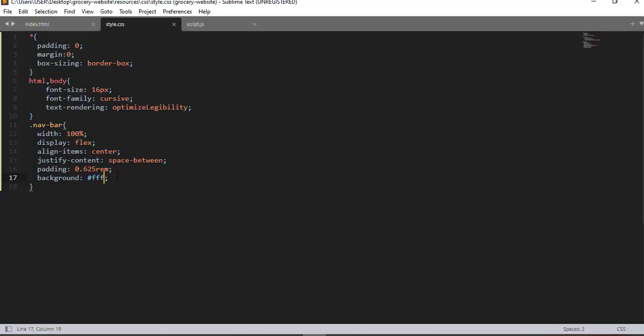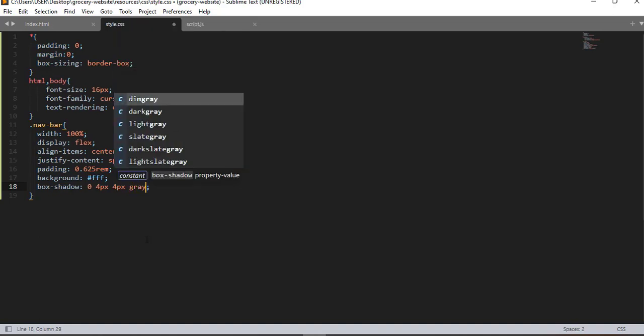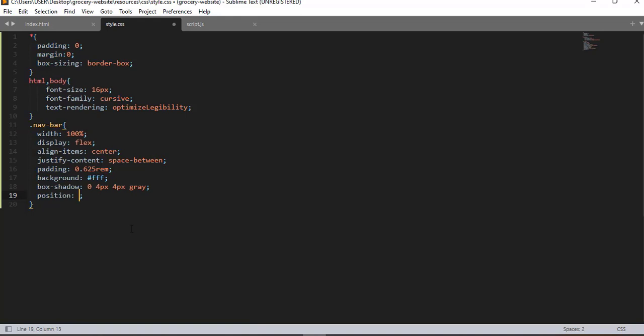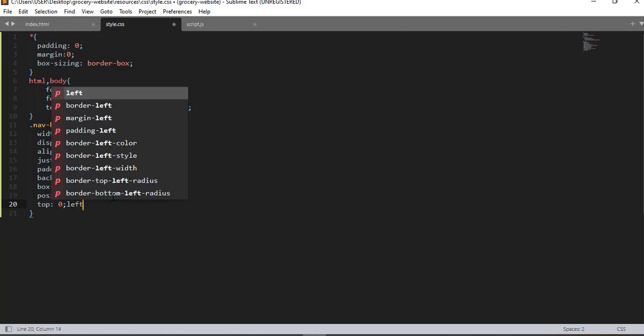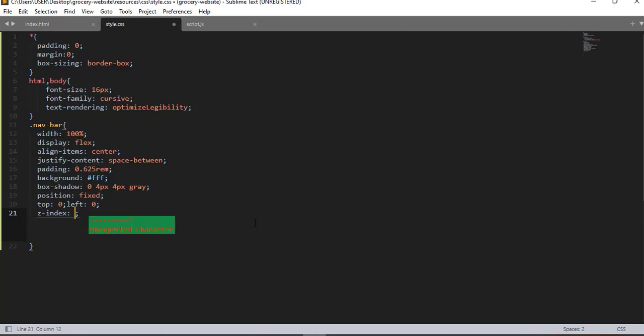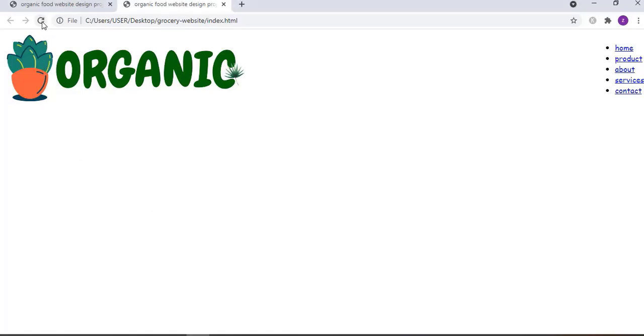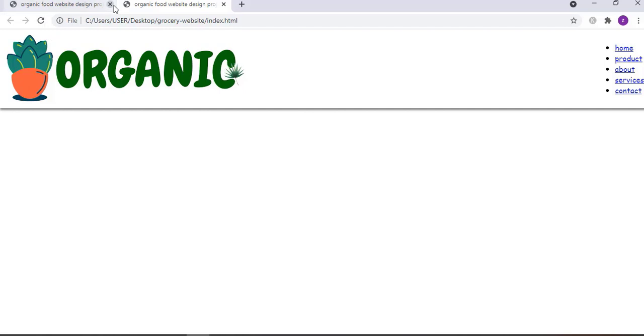Here we have it, right? And again, let me add another property right here, box shadow 0 4 pixel and the color gray. Position, let me add position fixed, top 0 and left 0, and z-index 1. Having said that, let me save and refresh in my web browser. Here we have it, right?